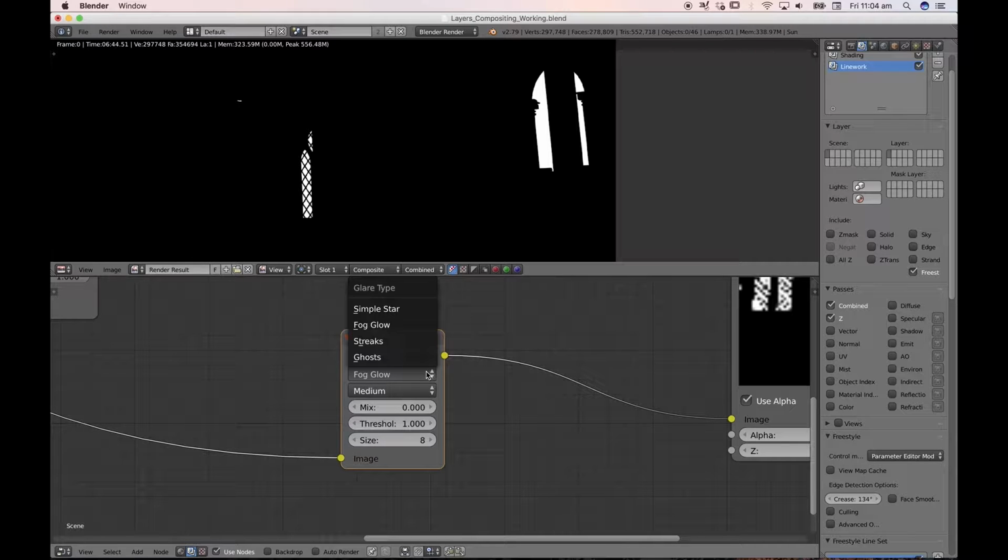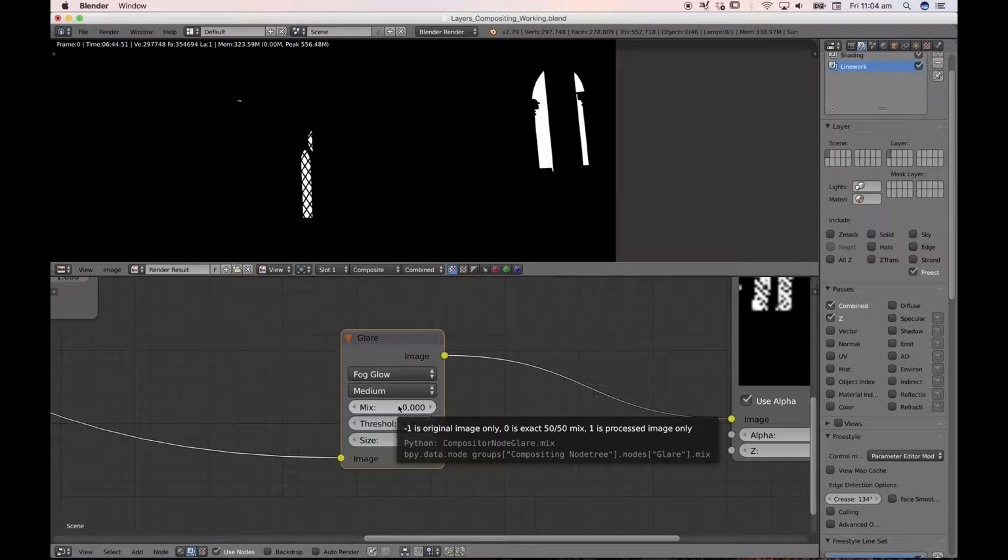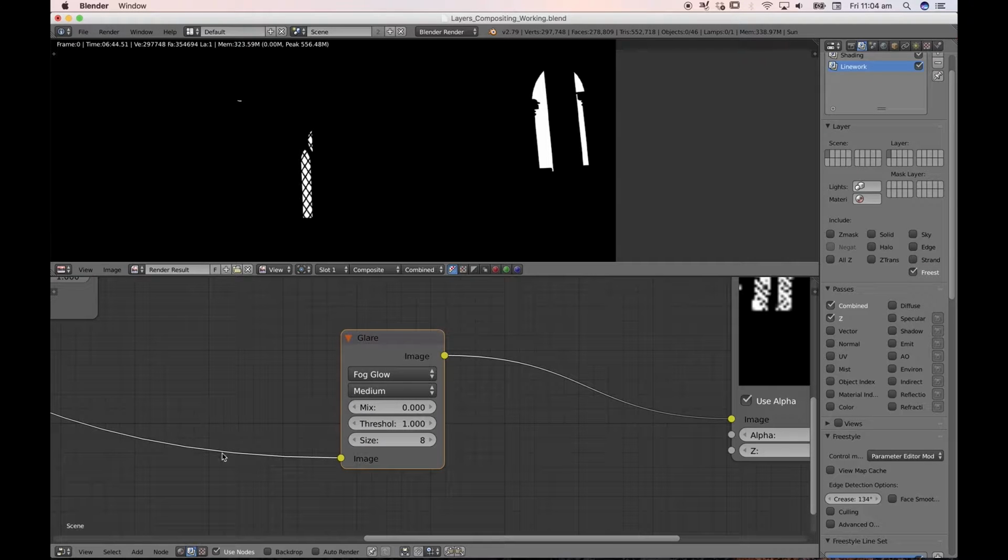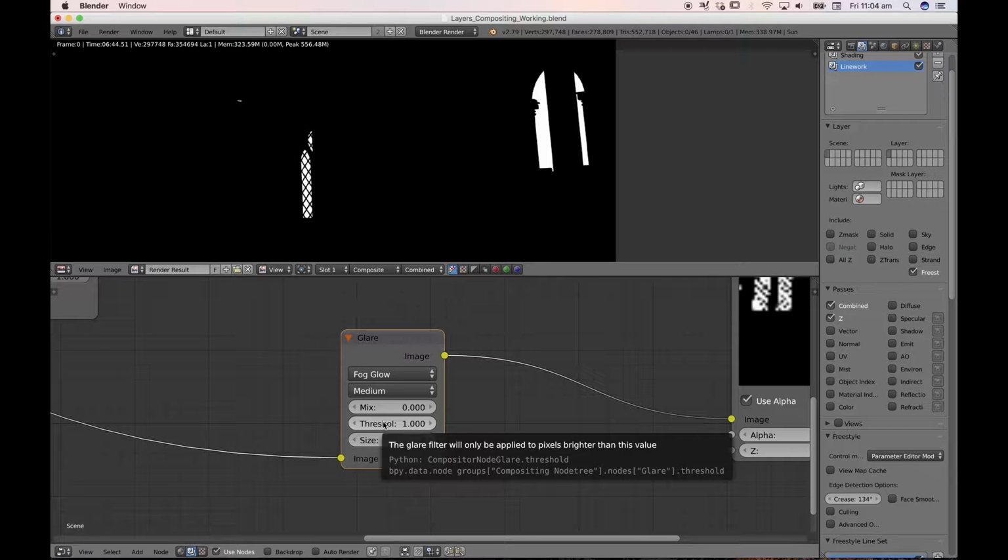So we've got a few things here. Obviously, the glare type, which is set to fog glow. We've got the quality: low, medium, and high. I'm going to leave it on medium for now. We've got mix, and this is how it mixes together with the pass that you're running through it, or the image that you're running through it.